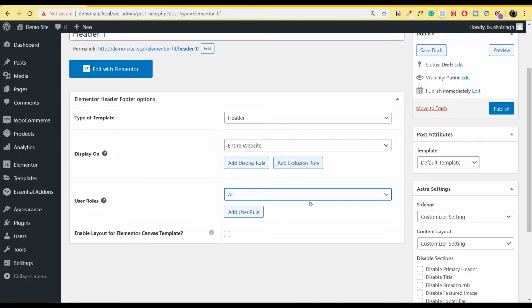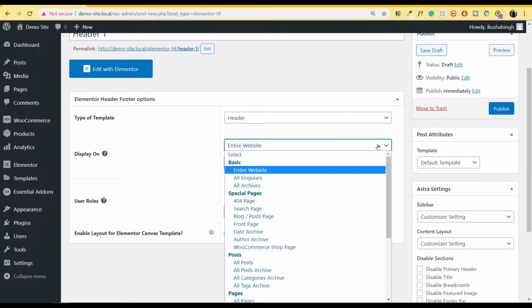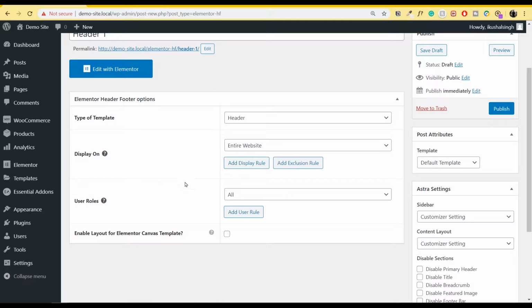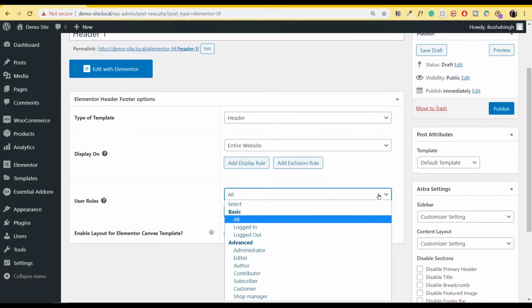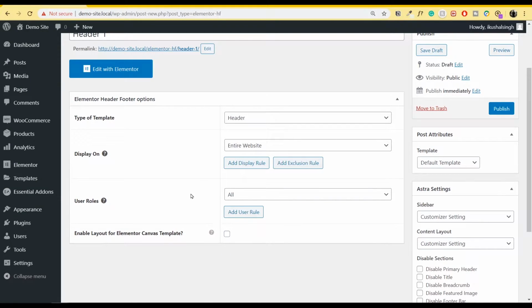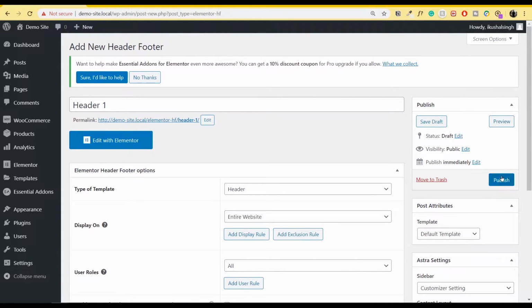As you can see, I have a lot of dimensions here. So I can display this header only on a few pages, on special pages, on only posts and so on. Similarly, I can have a different menu for the logged in people, for the logged out people, for administrators, editors, and so on. So it is a very versatile plugin to have. However, for now, we'll be utilizing this header on the entire website as well as for all the users, but you can see the power it has. So let's click on publish first.